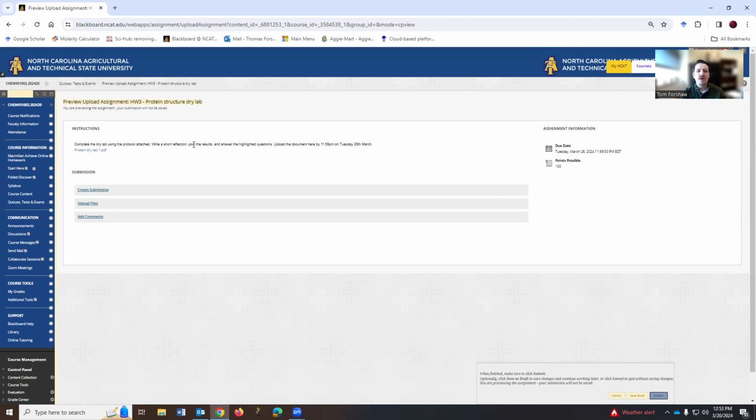I'd also like you to post the results that we'll collect in there. So we're going to be using a Word document. You'll write your reflection, post the results underneath. These are going to be screenshots. And then underneath that, just answer some questions, which I've highlighted there in red. And then upload the document by the deadline.